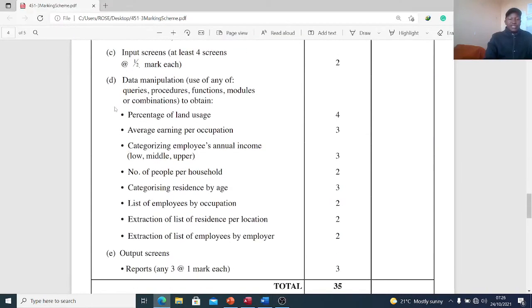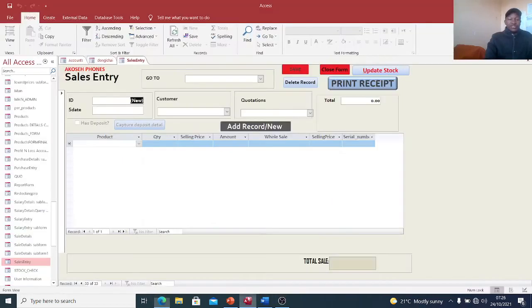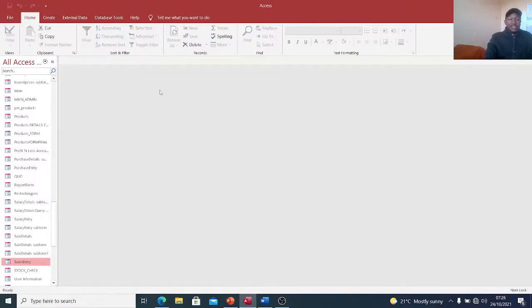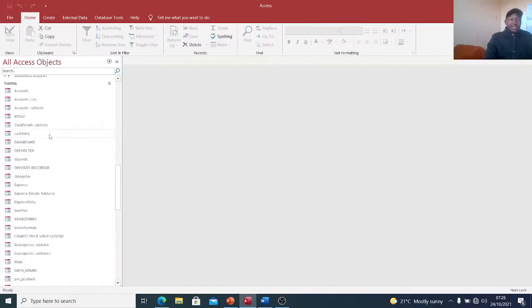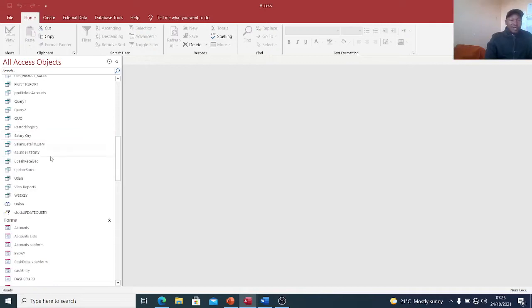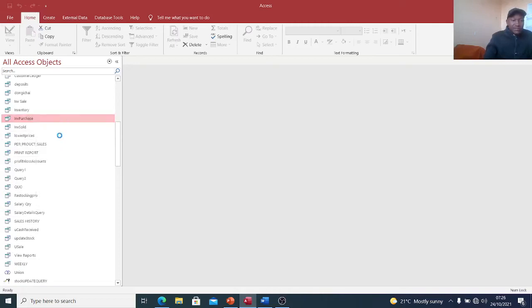Then we proceed to the next one. The next one you are supposed to do the query. Therefore you need to go to your queries. First of all, I close all this. Right click, close all. I go now to my queries. I need to show the examiner how I have done my query. For example, I need to show how this one works in purchase.